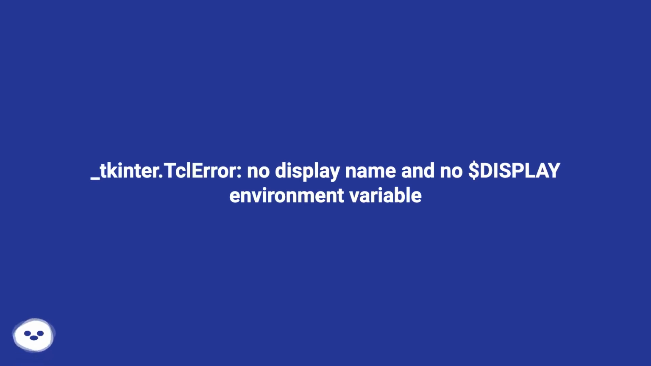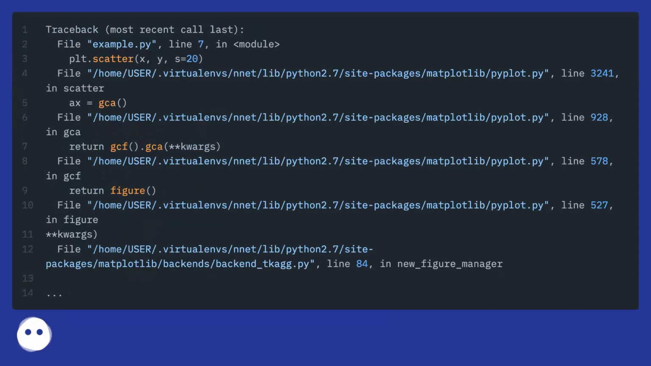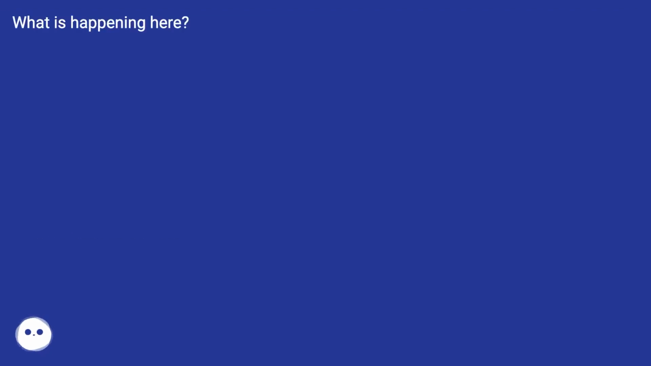_tkinter.TclError: no display name and no $DISPLAY environment variable. I am running a simple Python script on the server. I try to use the command python example.py on this server, which has matplotlib 1.5.1 installed. It fails with the error. What is happening here?